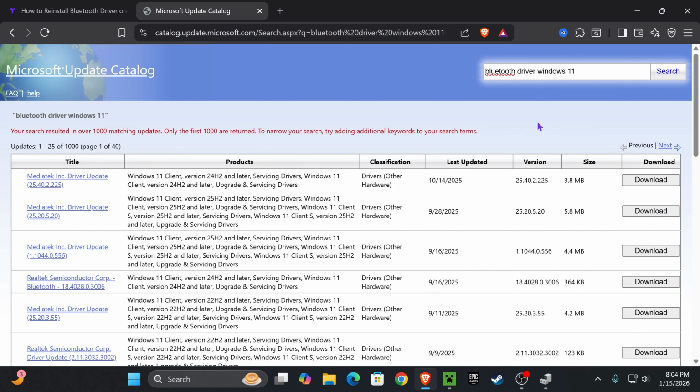Let me teach you how to reinstall Bluetooth drivers on Windows using the Microsoft or the official method.